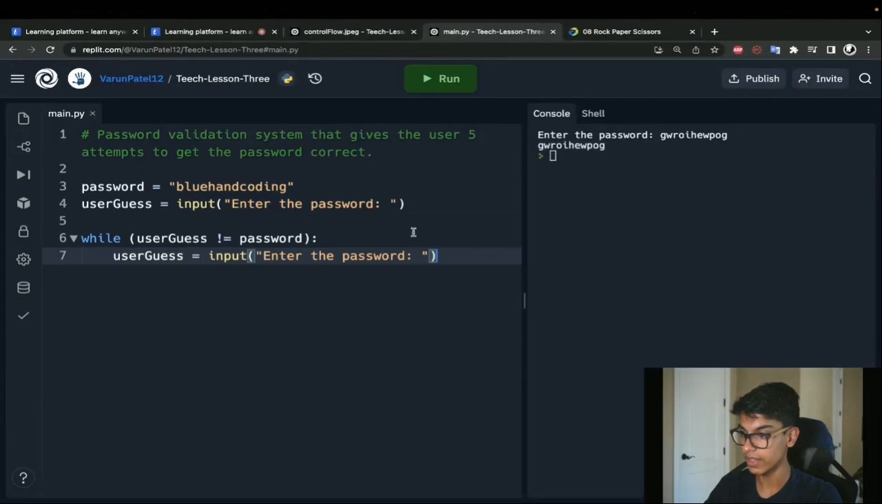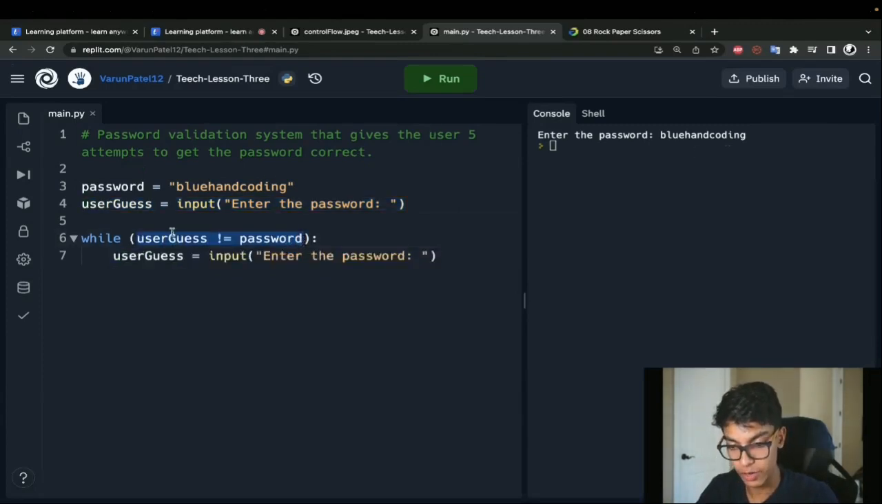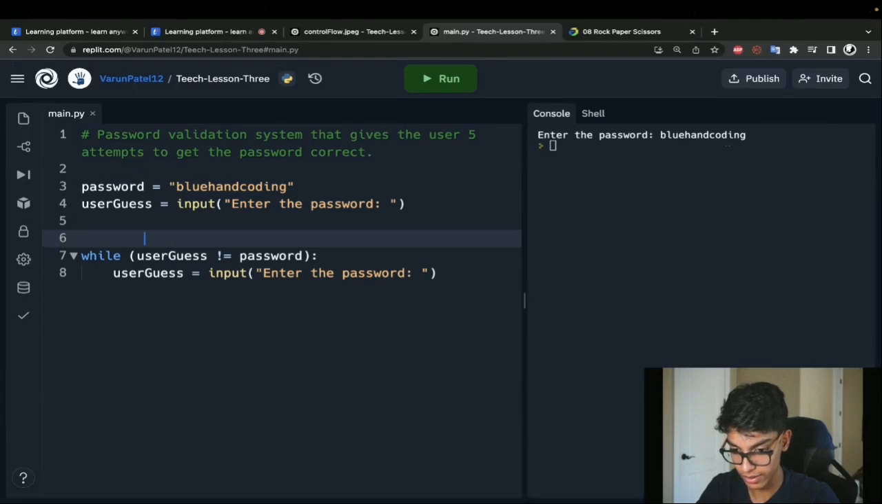So let's run this, and this might seem a little confusing. So right now, this first prompt, it's right here, right? It's asking us to enter the password. And let's say I enter the correct password, right? Blue hand coding. Our code exits. It stops. Why? Because this does not evaluate to true. Because what we have then is basically blue hand coding, which is my guess, is not equal to blue hand coding, which is the password. That's not true, though. Blue hand coding is equal to blue hand coding.